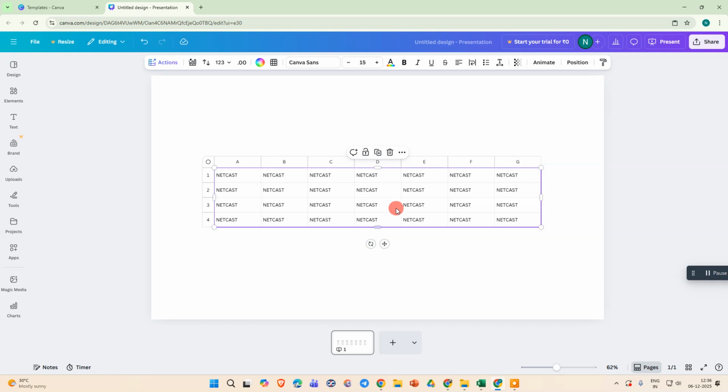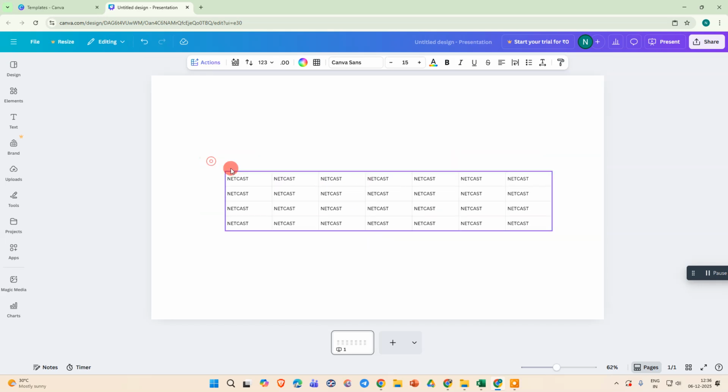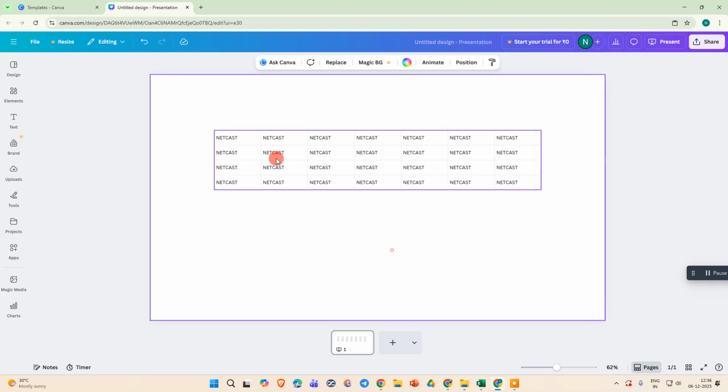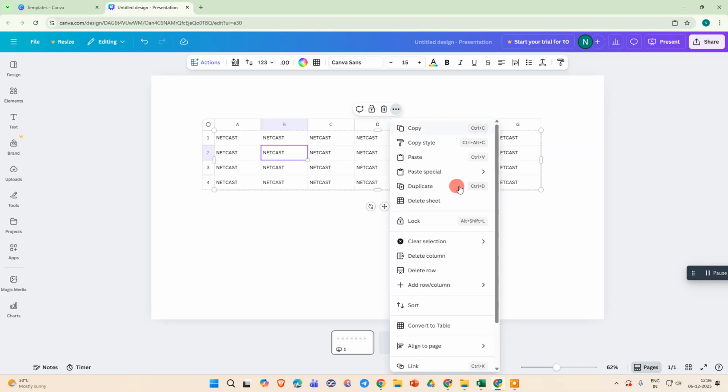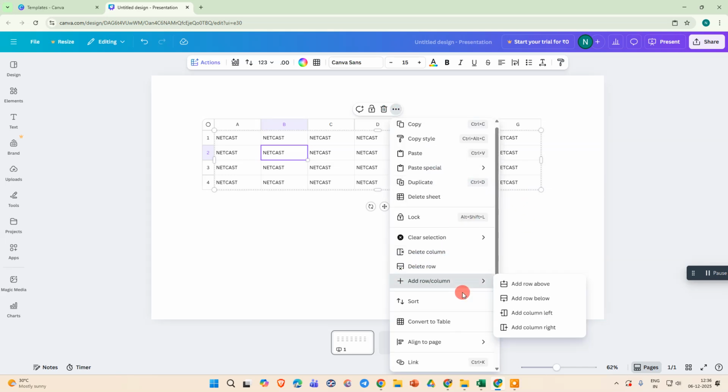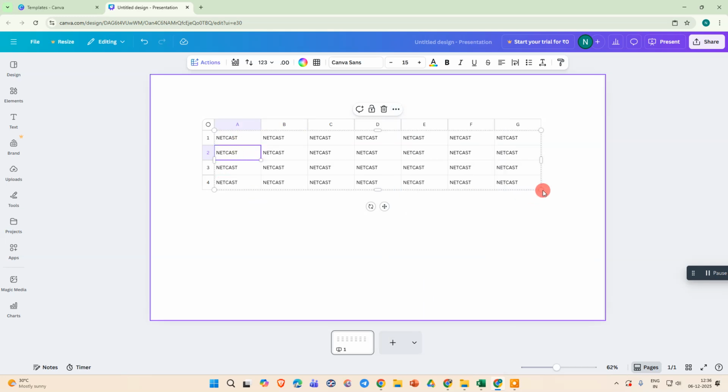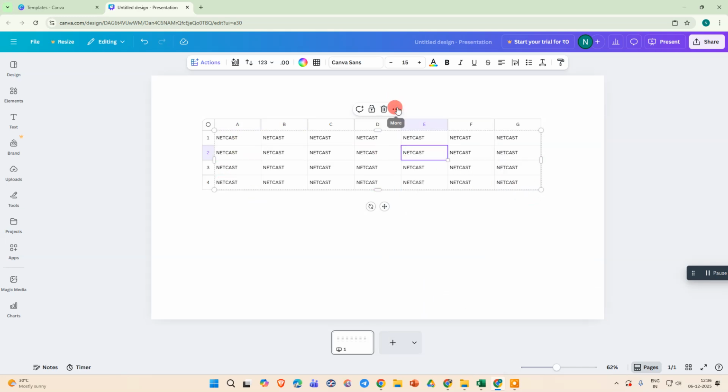Okay, allow it. Now your Excel table will be added here, and you can simply add columns, and you can also delete columns from here. So this is the first method.